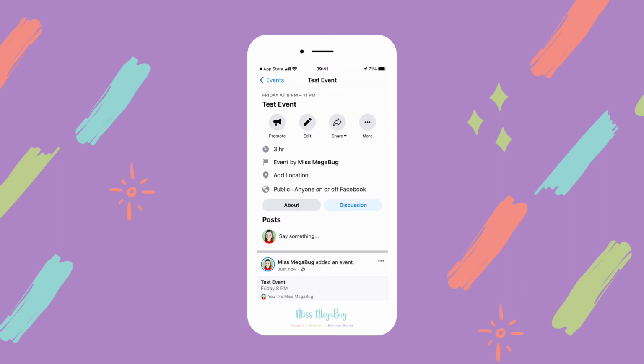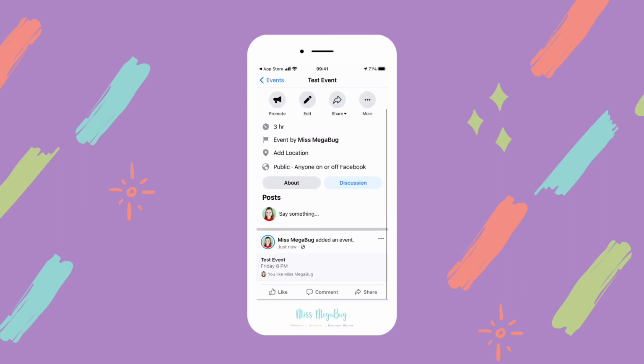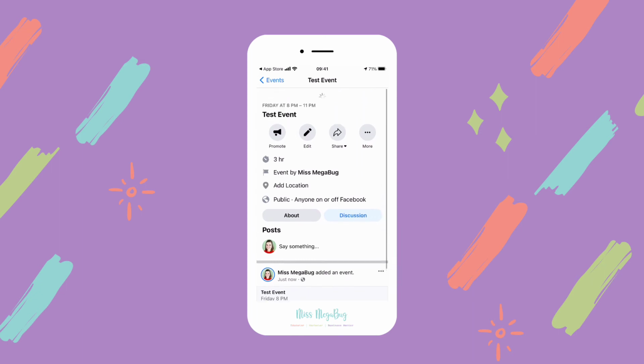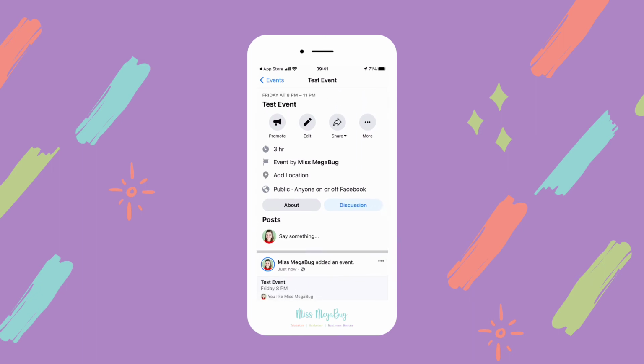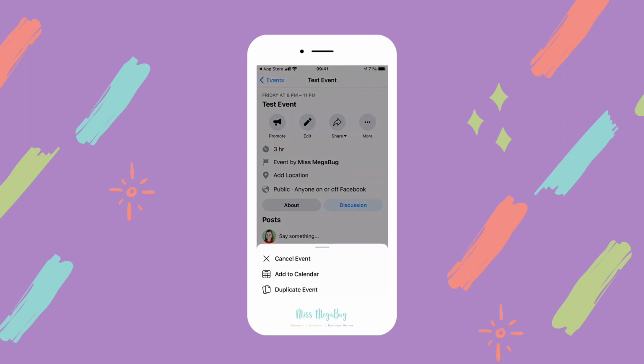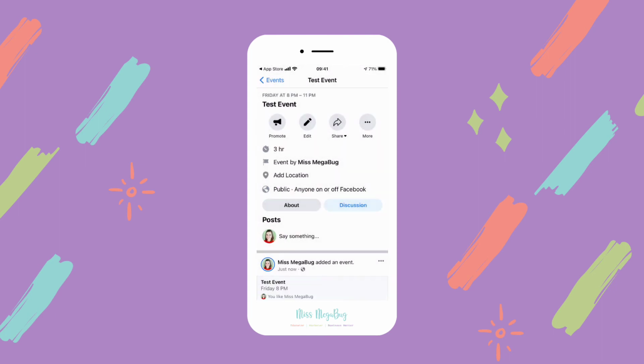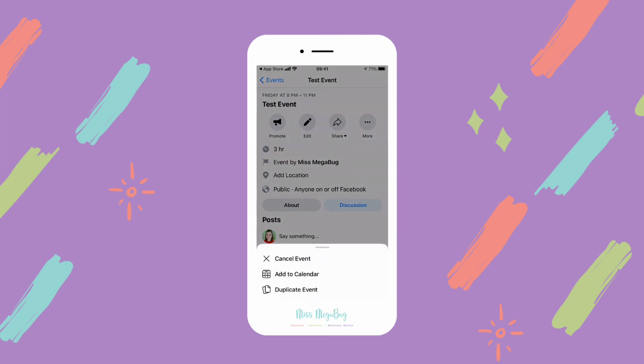So discussion, this is where public posts would appear. So if somebody posted on the event, this is where that post would go. And sorry, I bypassed more. I got very excited. So the ellipsis kind of towards the top, this more, gives you the option to cancel the event, to add it to your Google Calendar, that kind of thing, or to duplicate the event.